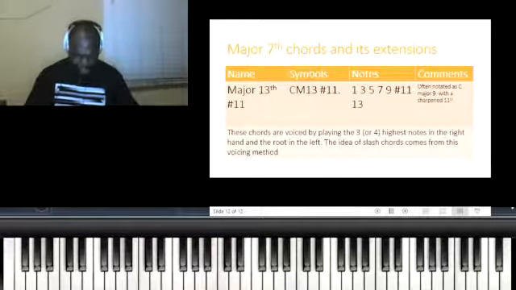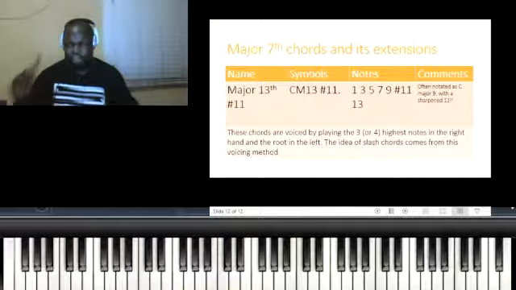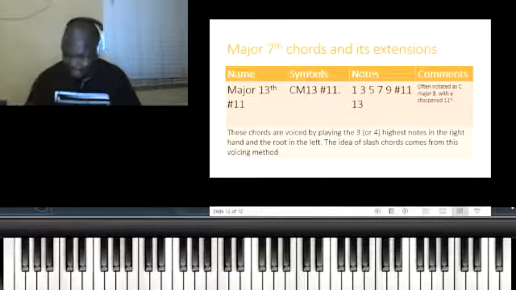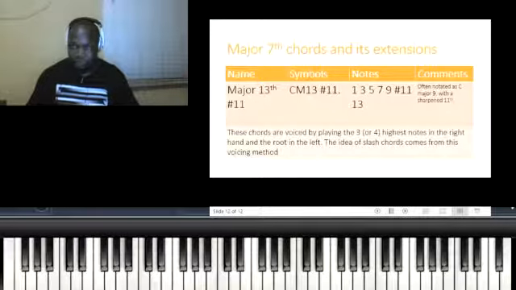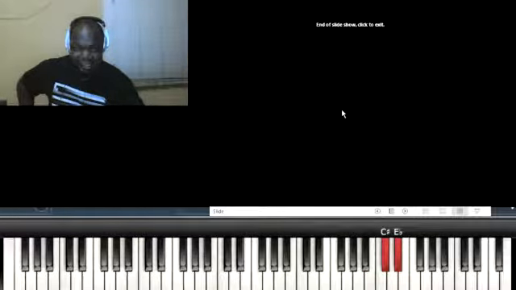But so far, those are all major 7 chords and its extensions. So we have done dominant 7 chords and extensions. We have done major 7 chord and extensions. I hope you understand, right? Do you? Yes. Okay, beautiful. Now, quickly, I want to go on to talk about minor chords and its extensions.